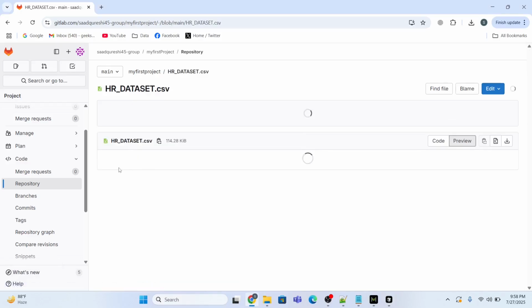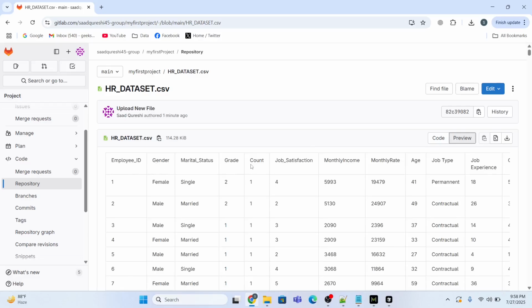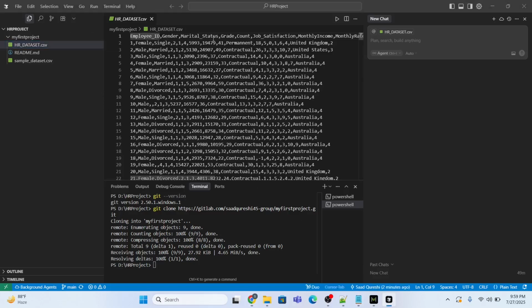If you look at the HR dataset, I have the following columns like employee_ID, gender, etc. So what I'm going to do is I will just change the column name. I will change the column name from employee_ID to EMP_ID. Let me just quickly do it. And I will save the file.